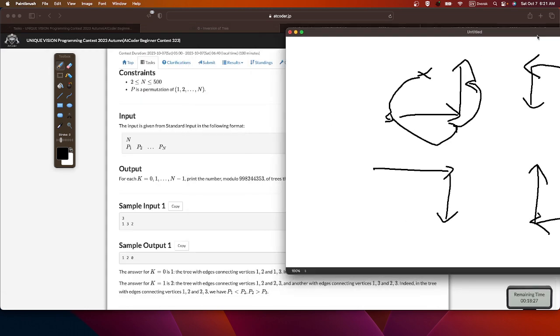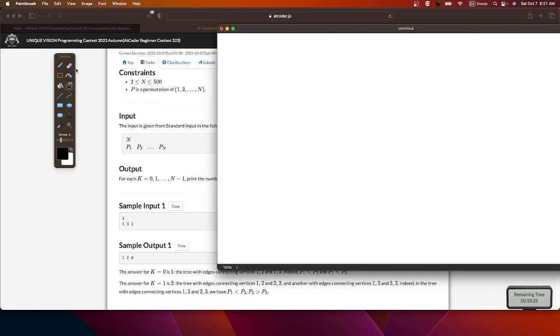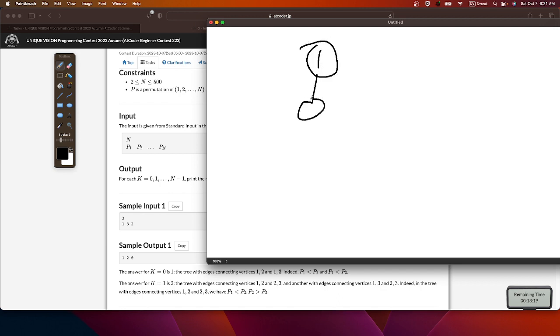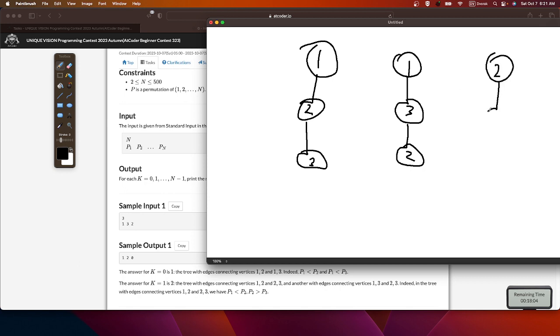Okay, so our two trees are 1, 2, 3. This also brings in 3, 2, 1. 1, 3, 2. And 2, 1, 3. Pretty much 3 different cases for what's in the middle.